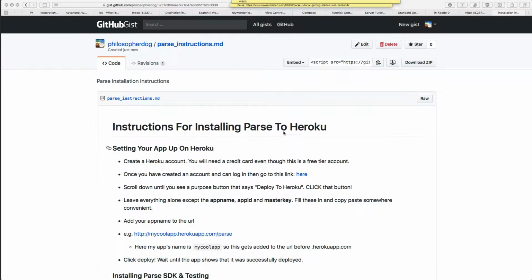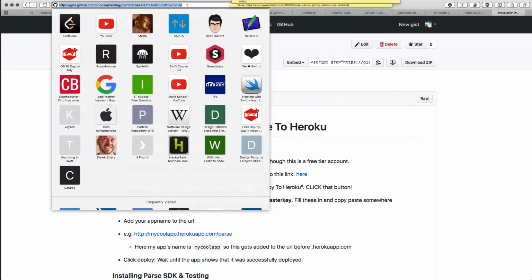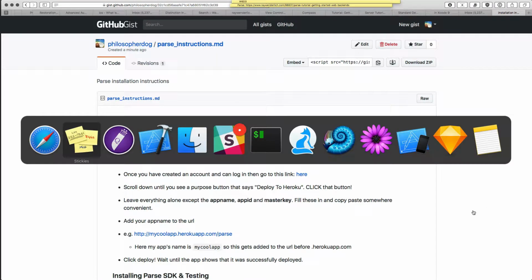All right, so Parse installation for iOS, Swift 3, Xcode 8, iOS 10. Let me just post these on the Slack channel. So this is just a gist.